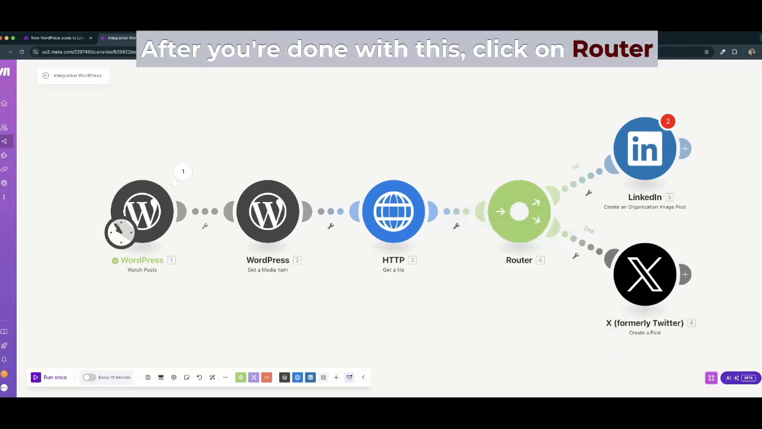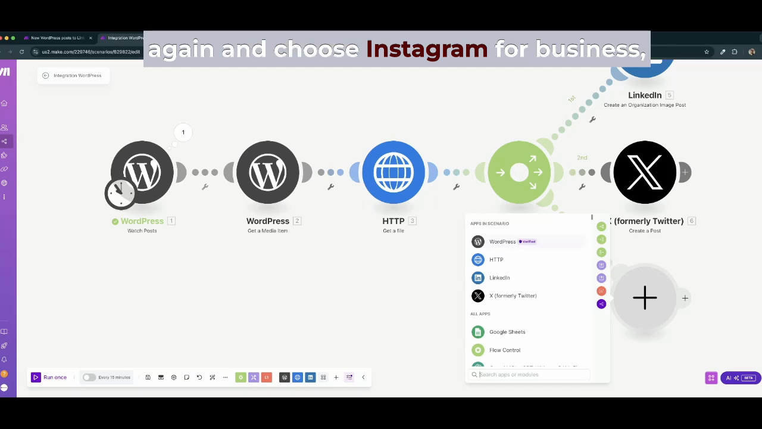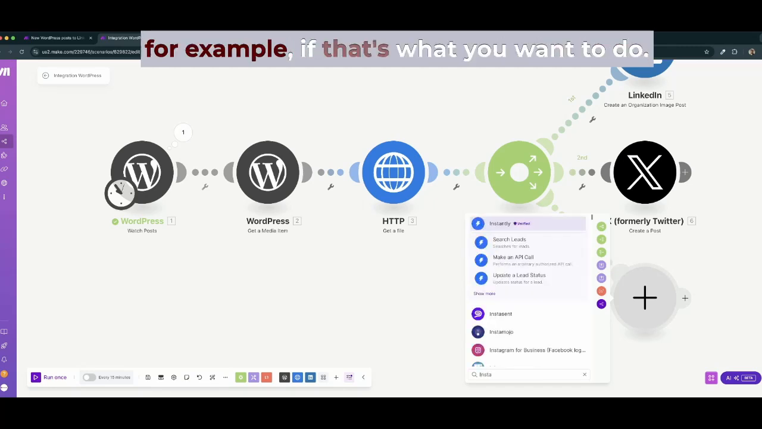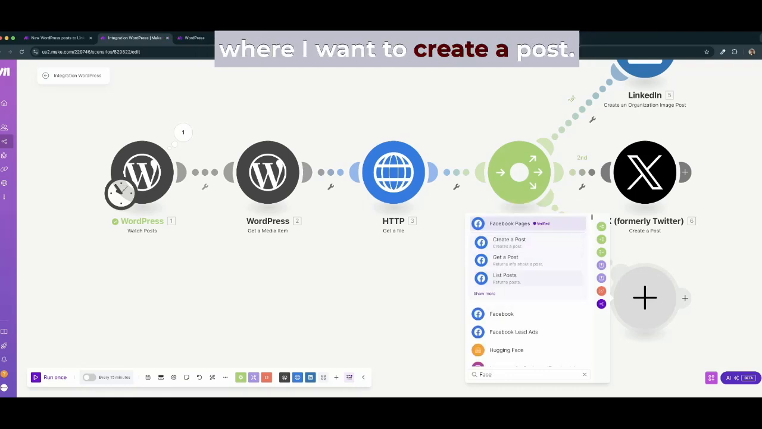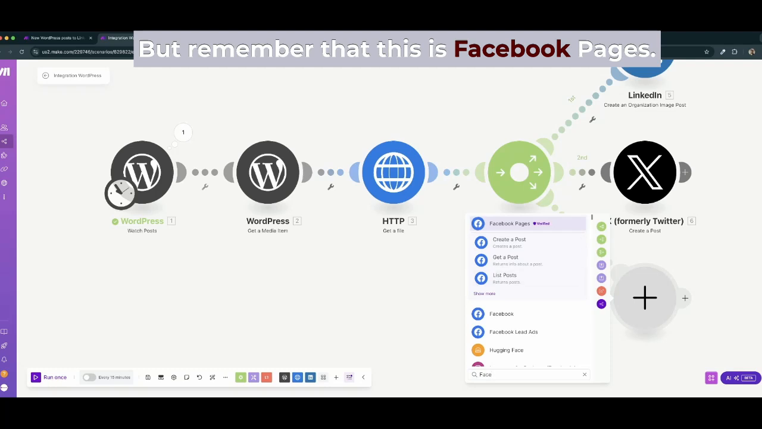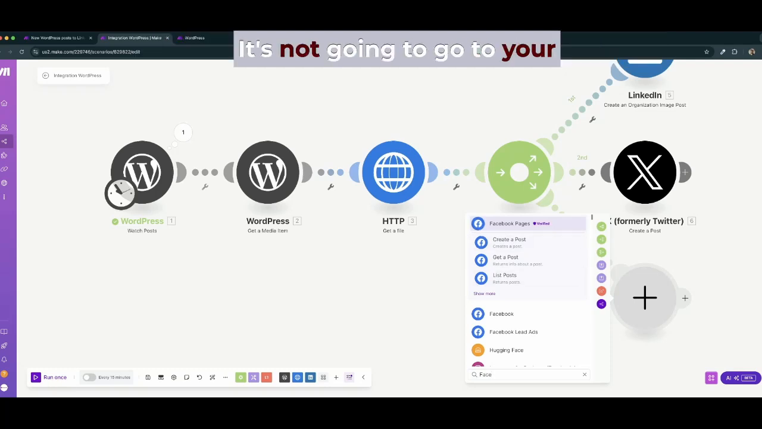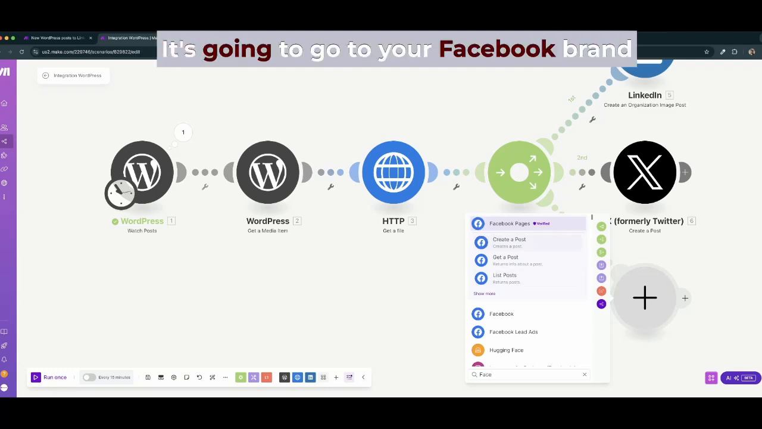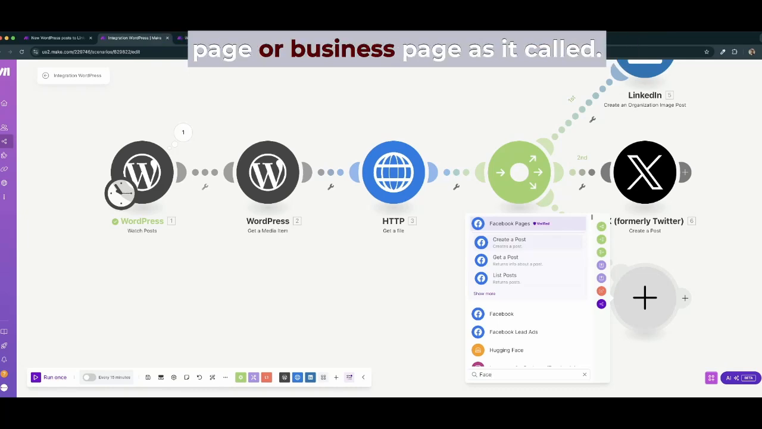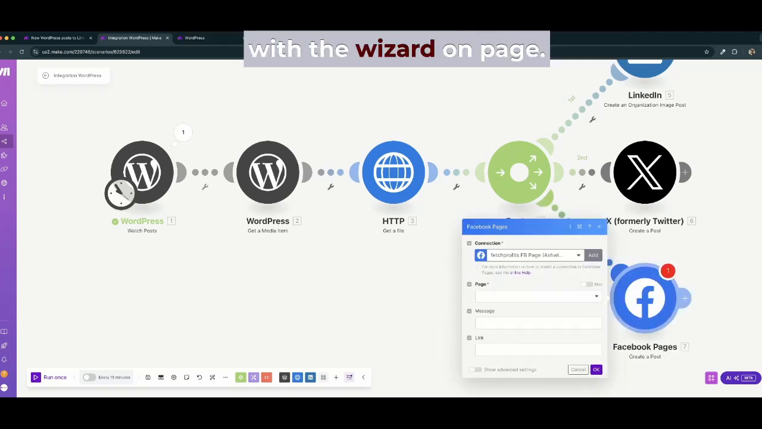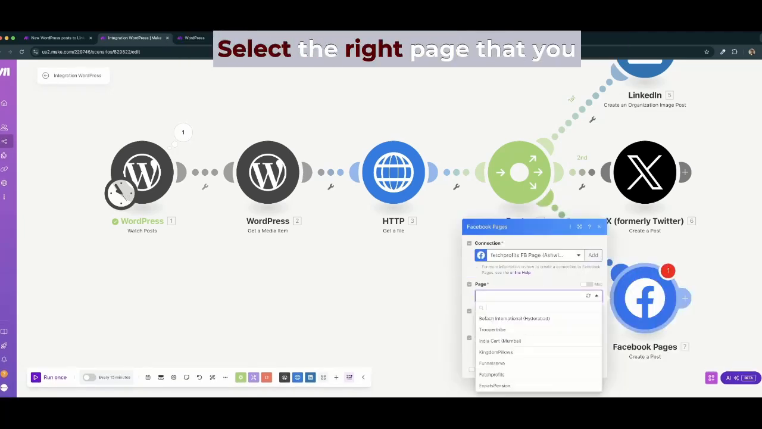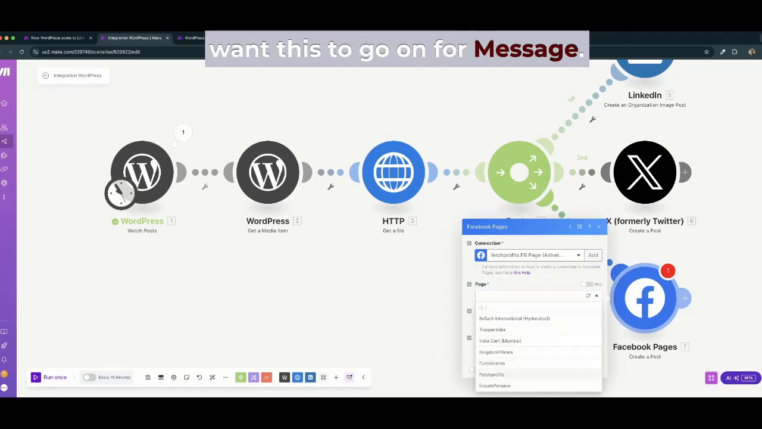After you're done with this, click on router again and choose Instagram for business, for example, if that's what you want to do, or click on Facebook and this is where I want to create a post. But remember that this is Facebook pages. It's not going to go to your Facebook personal profile. It's going to go to your Facebook brand page or business page as it's called. Connect with your Facebook as usual with the wizard. On page, select the right page that you want this to go on.